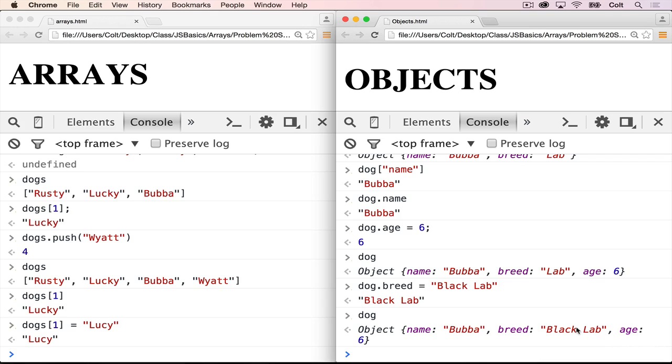So let's sum up the big differences here. Both of them, arrays and objects, use key value pairs, but arrays are a special subset of key value pairs where the keys are always numbers and they're always in order. In an object, the key can be anything. It doesn't matter if it's a number or if the key is name or breed, it's arbitrary. And there is no special order.